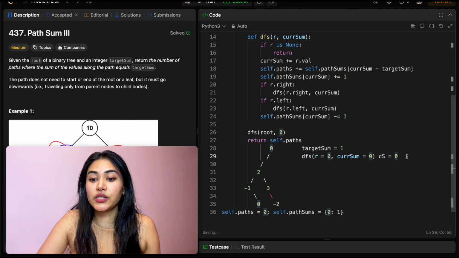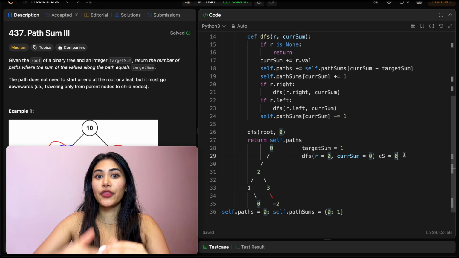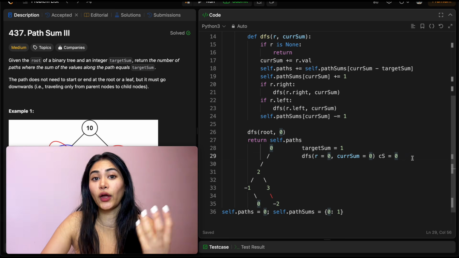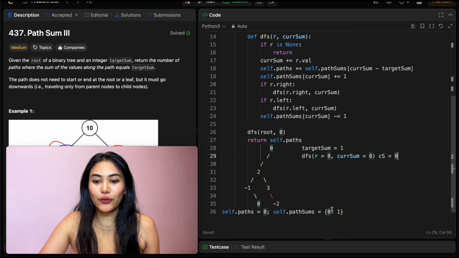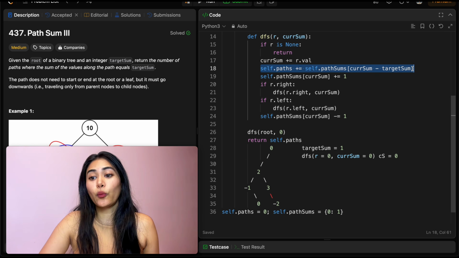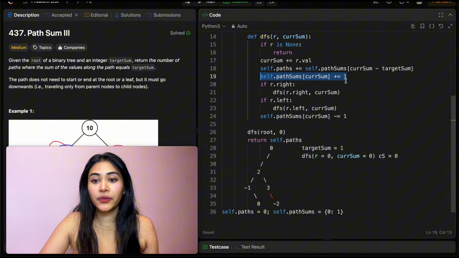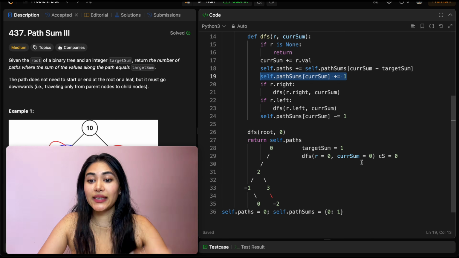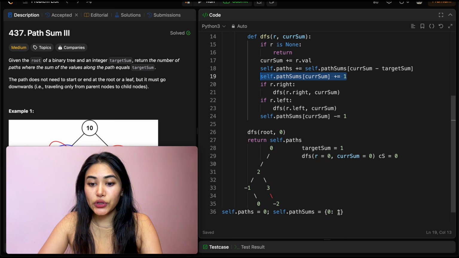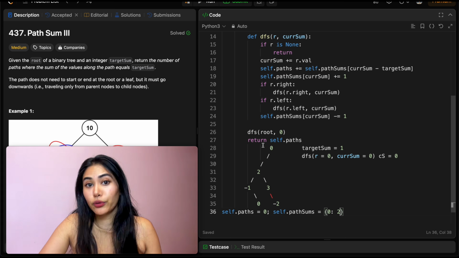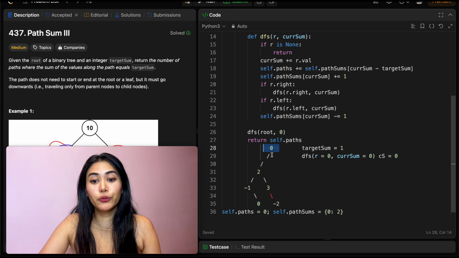Now we want to see if 0 minus target sum, 0 minus 1, so -1, exists in our dictionary. Is there a path from the root node that equals -1 we can just remove to get a total sum of 1 that we're looking for? There isn't, right? We only have 0 in our dictionary, so we can't add any more ways to get to a path sum of 1. And instead, we're just going to update path sums to say that there's one more way to get to the current sum of 0. 0 is already in there, so now there are going to be 2 ways to get to 0. Either we take no nodes, or we take our own root node.